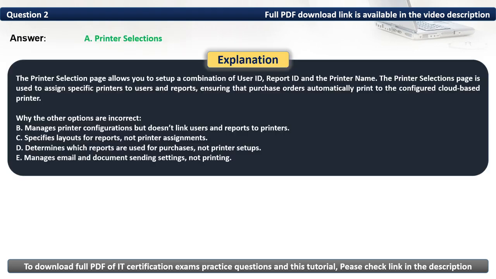The printer selection page allows you to set up a combination of user ID, report ID, and the printer name. The printer selections page is used to assign specific printers to users and reports, ensuring that purchase orders automatically print to the configured cloud-based printer.